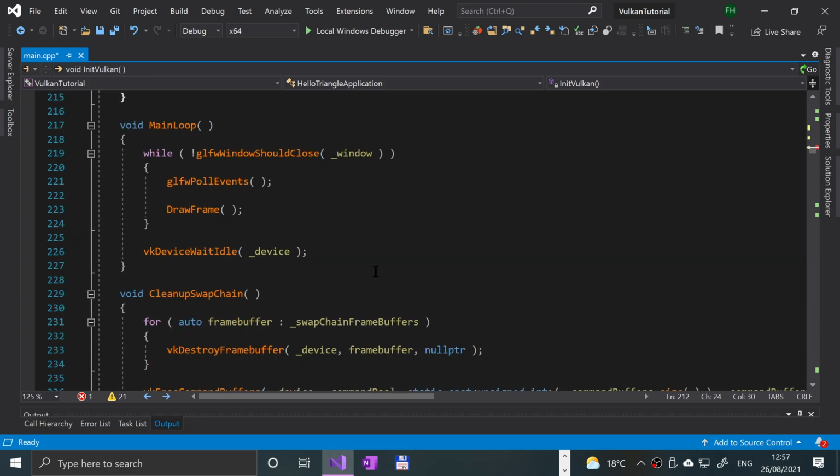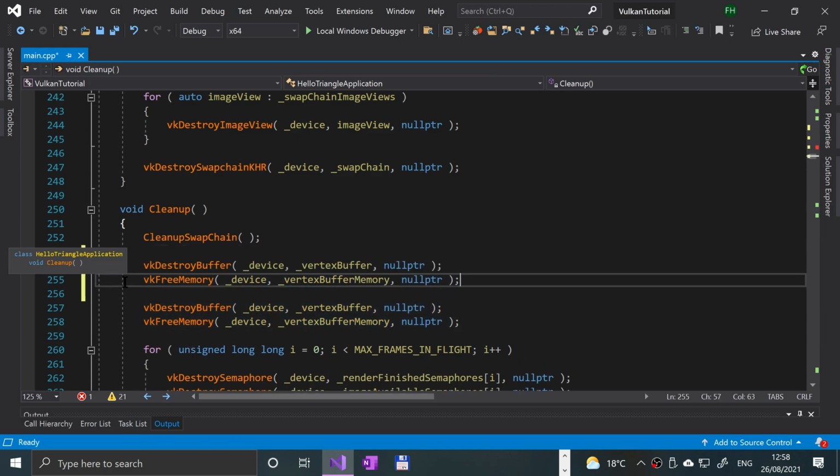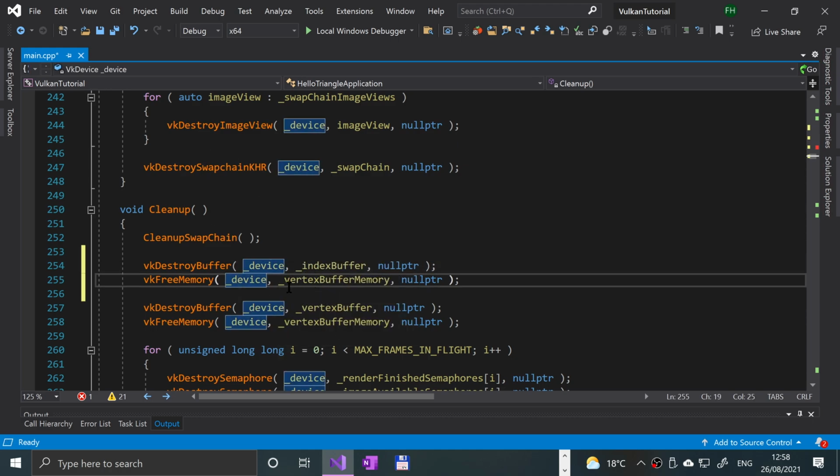Now, while we're here, we'll do some cleanup. So go to the cleanup method after we call cleanup swap chain. But before we clean up the vertex buffers, we'll just literally copy and paste this. Put that there like so. Rename this to index buffer, and for free memory, rename this to underscore index buffer memory, like so.